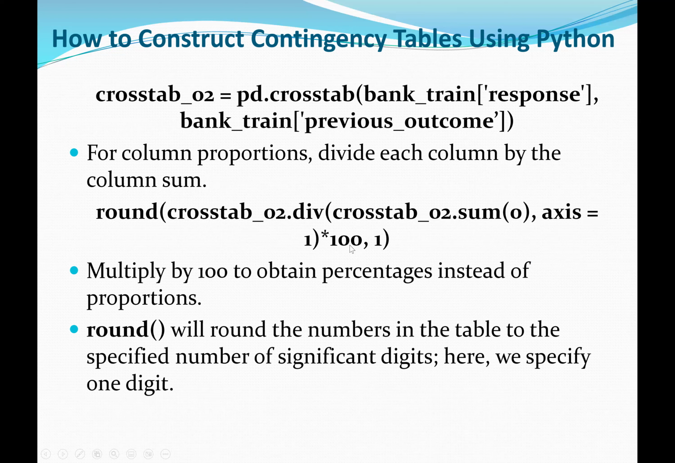And we also round it to 1. We can see we have a round function here. Round to 1 means, again, the number of significant digits. The round function will round the numbers in the table to the specified number of significant digits. Here we specify only 1 digit.